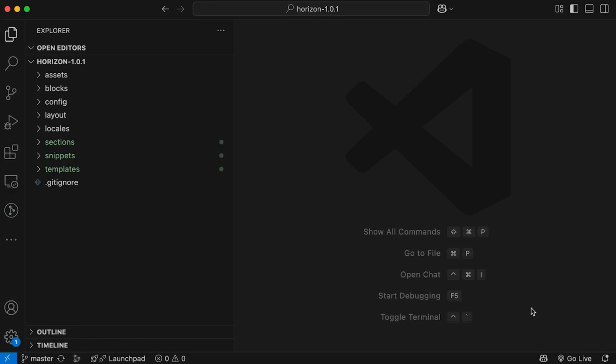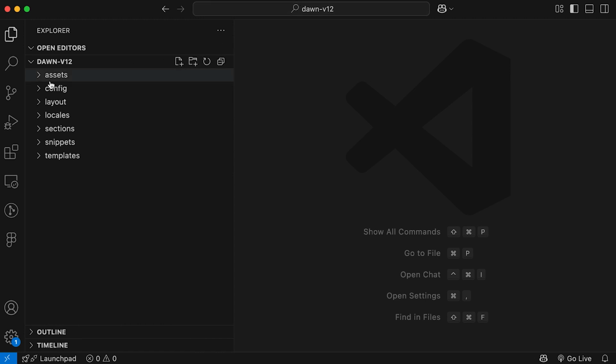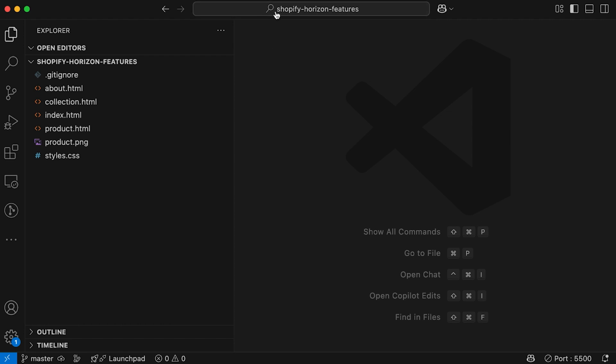All right, guys, so as you can see here, I've got the code for Horizon 1.0.1, which is the current version of Horizon at the time of recording, here inside Visual Studio Code on my local computer. I've also got a few other VS Code windows open. I've got the Dawn theme here, version 12, so we can compare the two themes when we need to. And I've also created a new project here just to demonstrate some of the features that the new Horizon theme has.